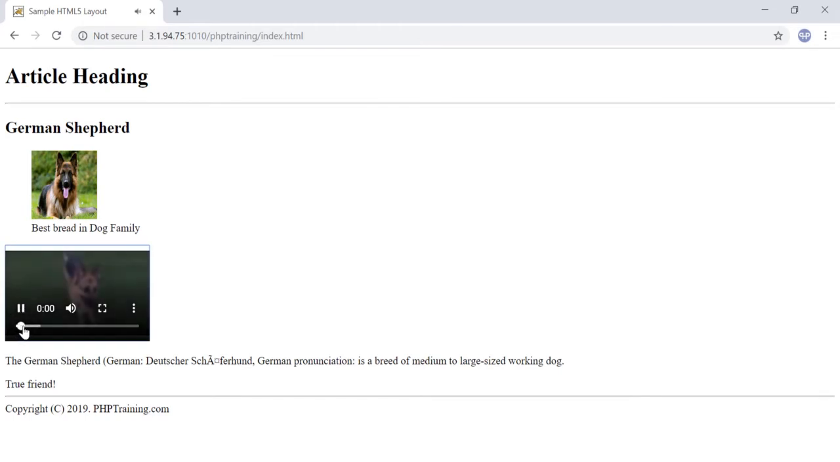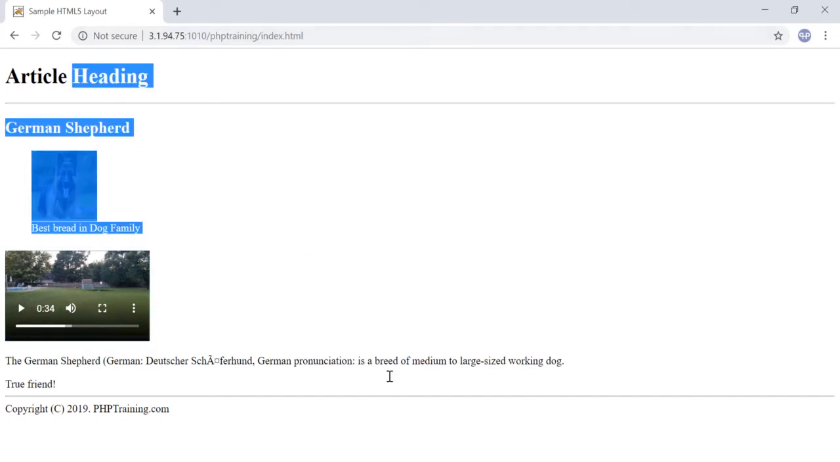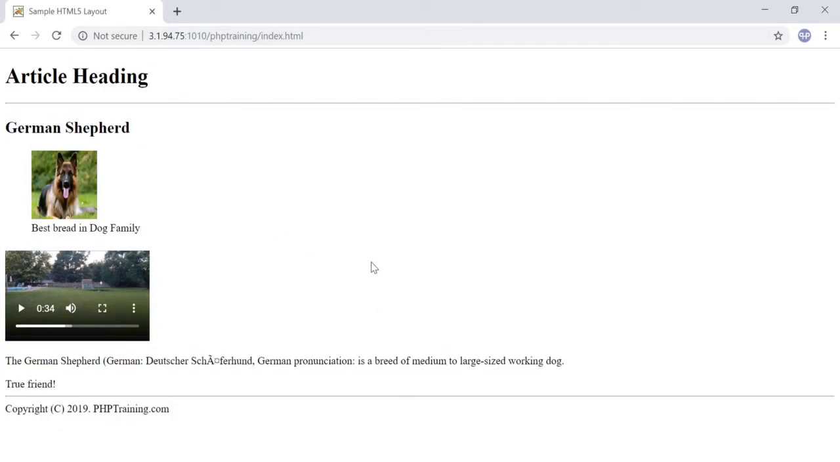I can play the video, which means the video is fetched to my client browser, and there is some text that has been displayed onto my browser. So what is happening in the background? How do all these things work together?